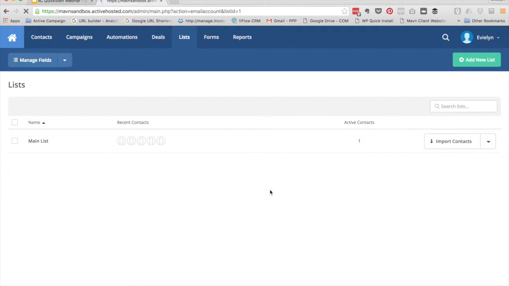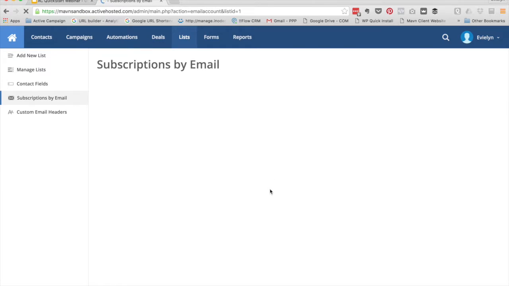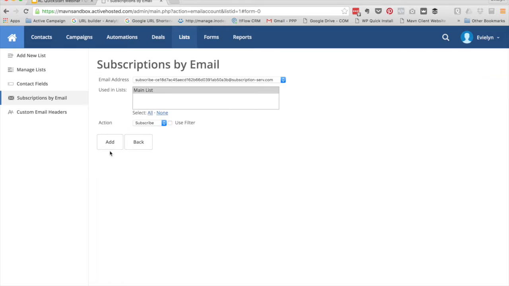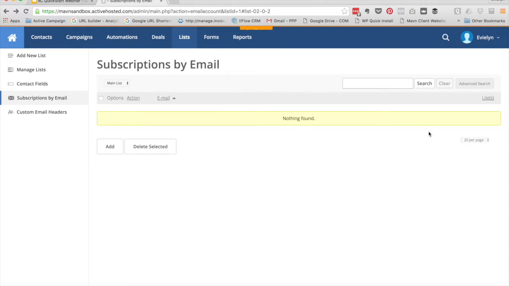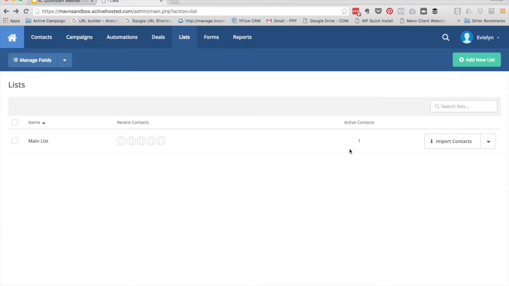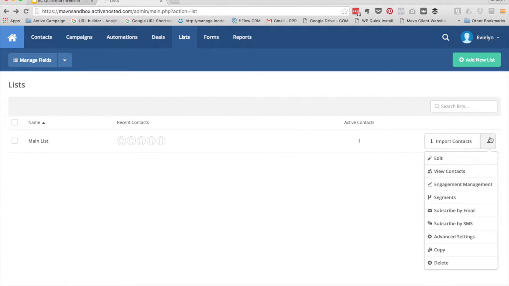ActiveCampaign has a function called subscribe by email. And so you can just add a special email that people can just send an email to, and it will subscribe them straight away to the list. So that's a cool little function that you can use if you just want to have people instantly subscribe via email. Most people you would subscribe via a form. So again, you can subscribe by SMS. So same thing, but they would send an SMS to somebody.